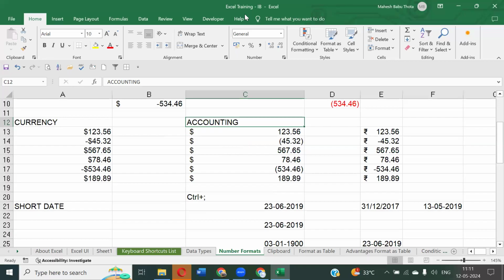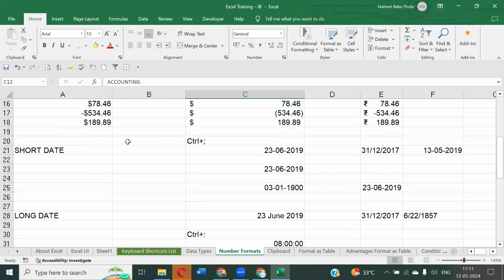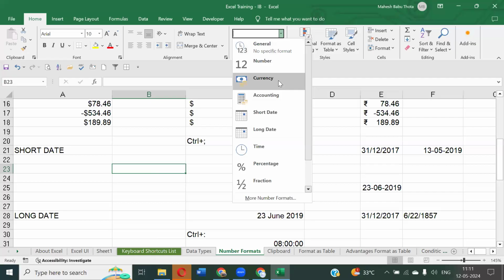Okay. Then we have our date formats. Even with date formats, we understood date is always right alignment. We have different number formats. You guys have to try all these number formats. Here we have a percentage, currency, short date, long date, percentage, fraction.